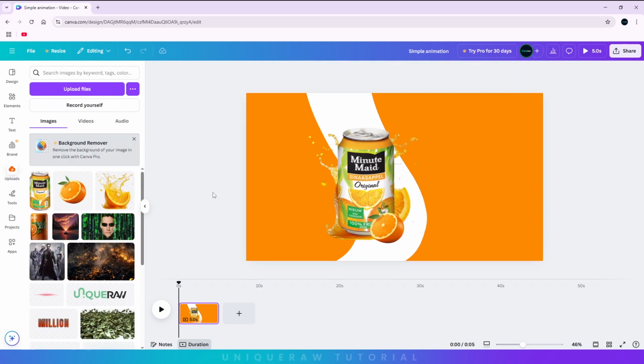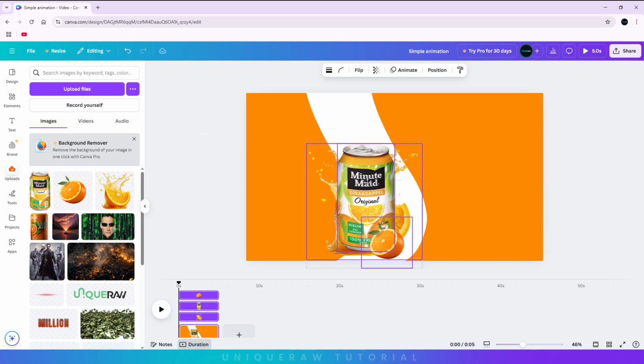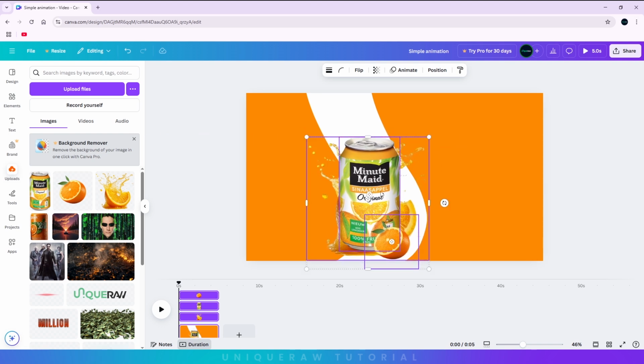Adjust all 3 elements until they look nicely arranged. Select all 3, hold Shift, and resize them together. Make sure nothing important goes outside the white blob background area.